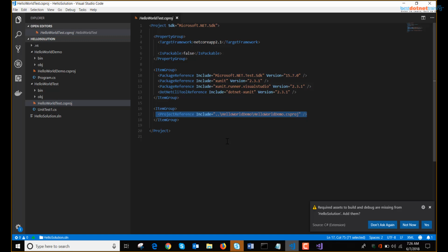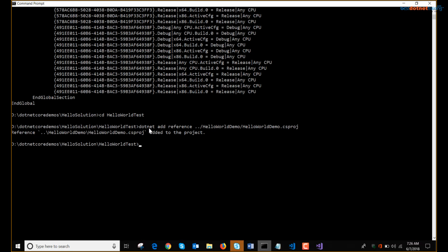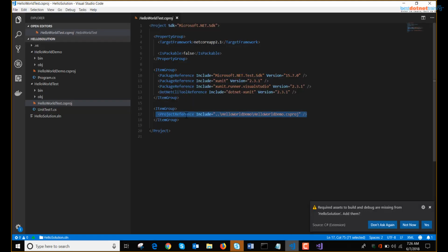Got it? Include. Or else you can directly come and edit this file. It's okay. Either execute the CLI command, or if you don't want to execute the CLI command, you always have the choice of coming here and directly typing this. Absolutely no problem.